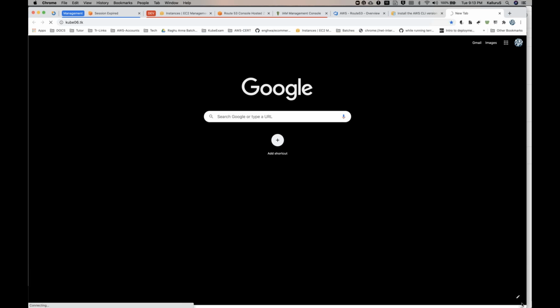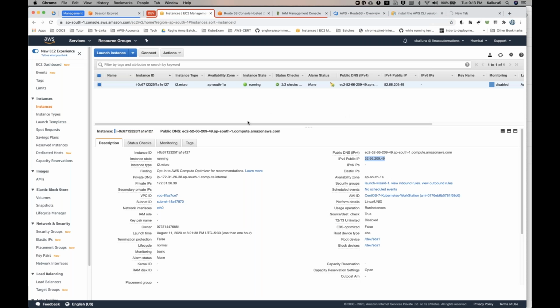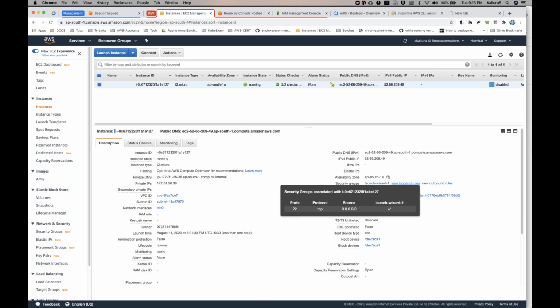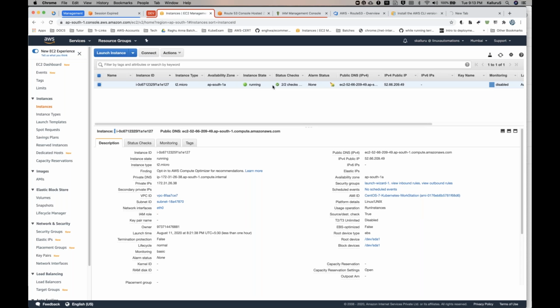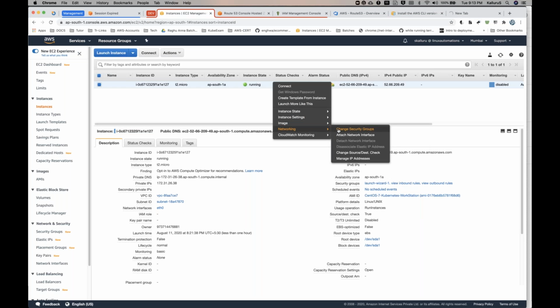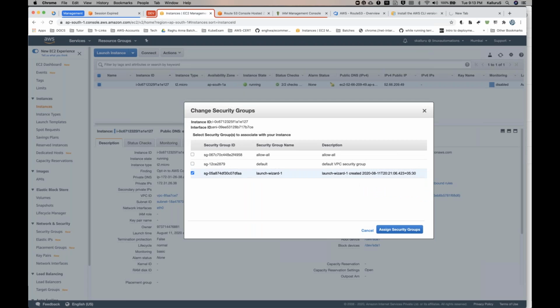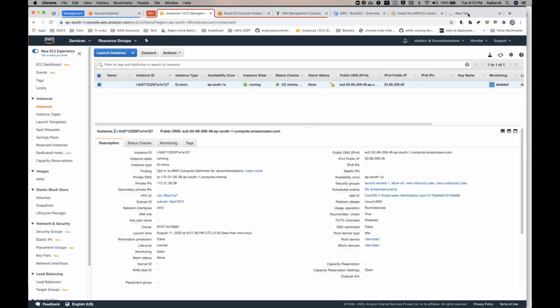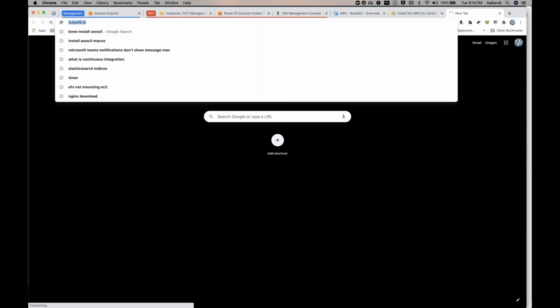Why? Because if you go back to the firewall, the firewall is actually blocking. The current firewall, whatever has been attached, is opening only the SSH port. You see this. Now what I can do is, we have created one firewall opening all the traffic. So I just need to go to networking and change security groups. We created allow all, right? You can select multiple security groups. You just choose this and assign a security group. Now I go back to the browser and hit it once again.